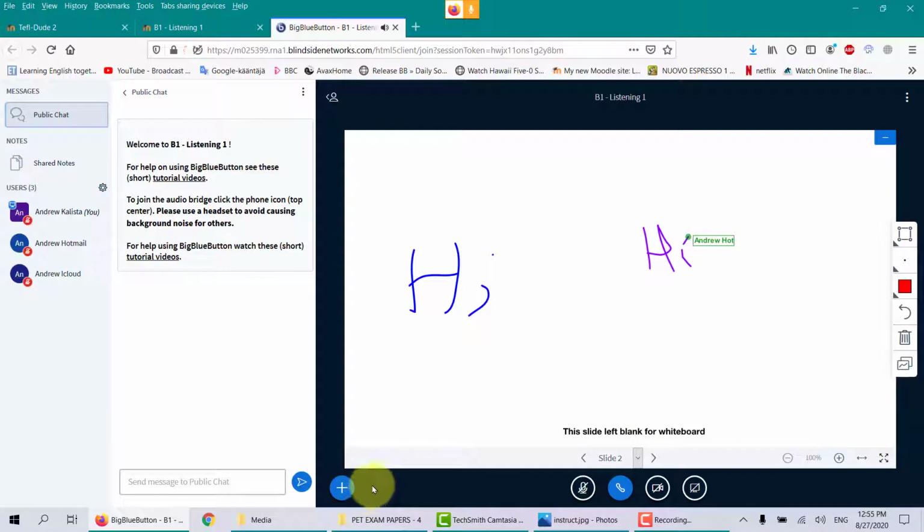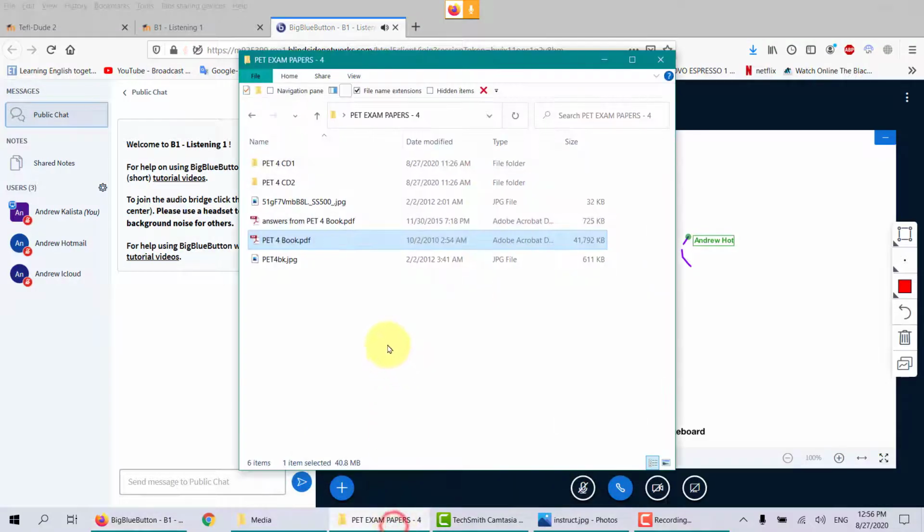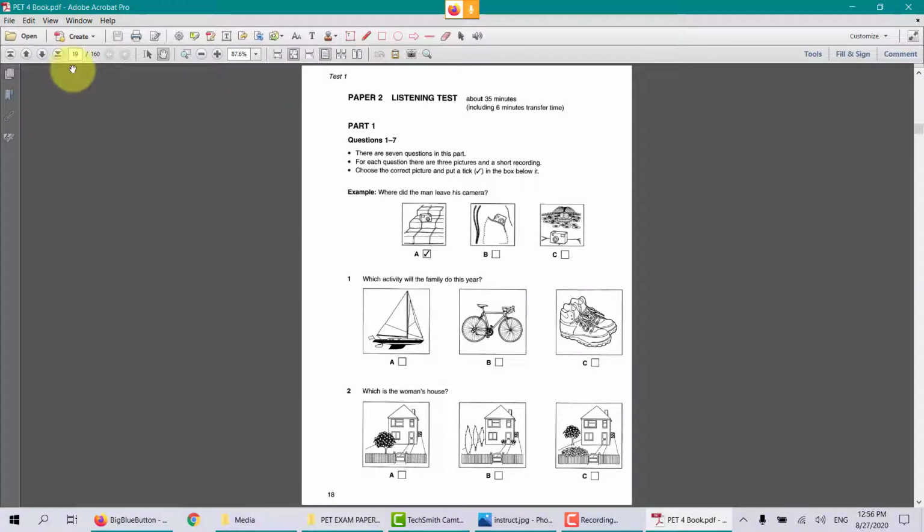Now I'm going to upload a PDF. In order to do this, remember, it shouldn't be more than, let's say, 12 or 15 pages. So what I'm going to do is, I have a book here, a very old book, and I don't want to upload a PDF of 160 pages.